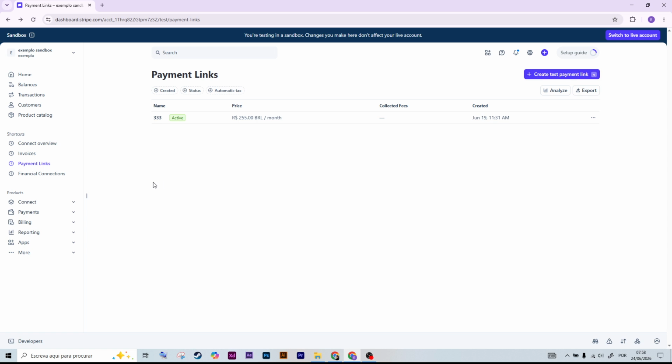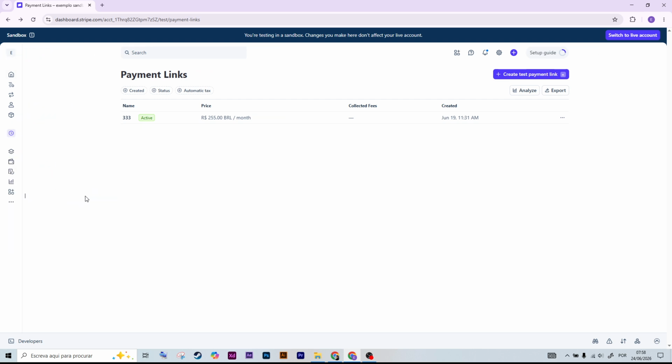In this video, I'll show you how to create a Stripe payment link. First, open your web browser and go to Stripe. Sign into your Stripe account. If you do not have an account yet, create one and complete the account setup process before continuing.